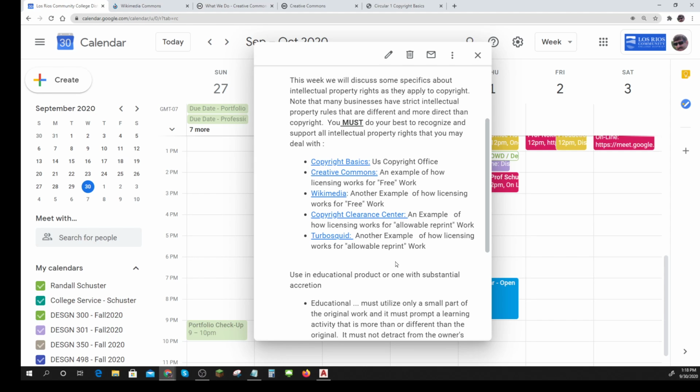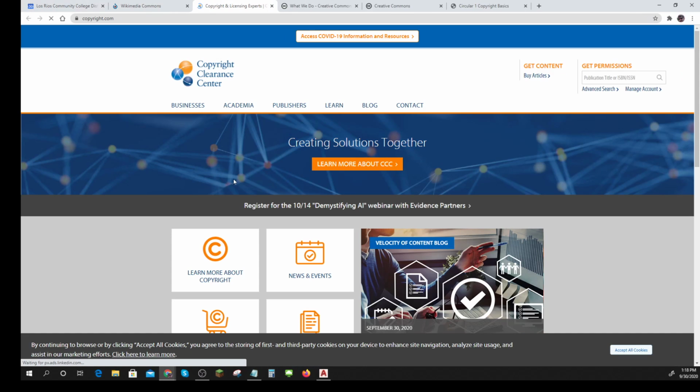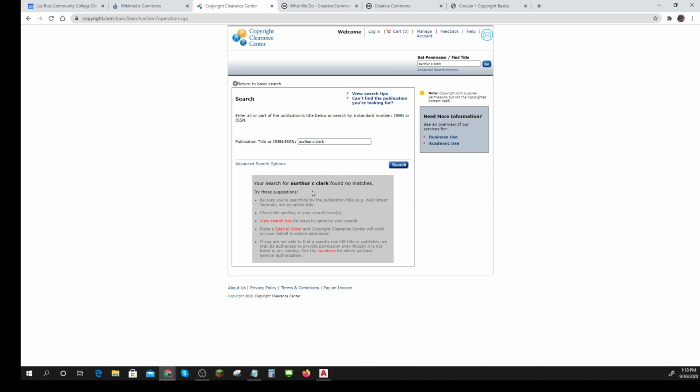Now, there's some places where you can go that just make it real easy. Copyright Clearance Center is an example of one of those, where you can go to their website and you can just look something up. I'm going to look up an author, let's look up Arthur C. Clarke, and we'll just see if he's got anything in here. Author Arthur C. Clarke. Nope. Okay. It says that they don't have any. So he doesn't have any that are free to use.